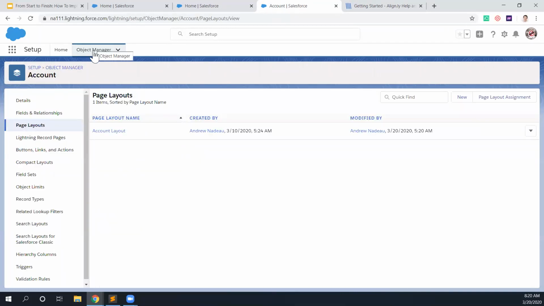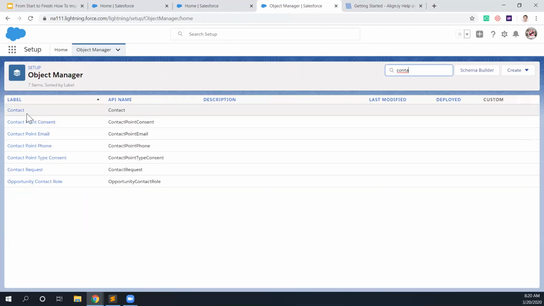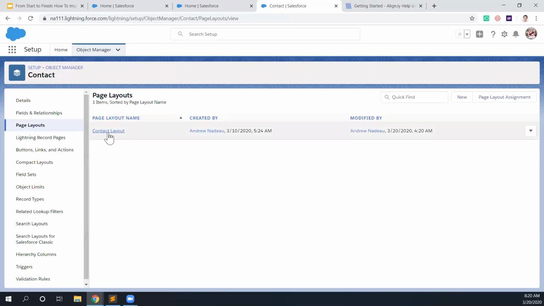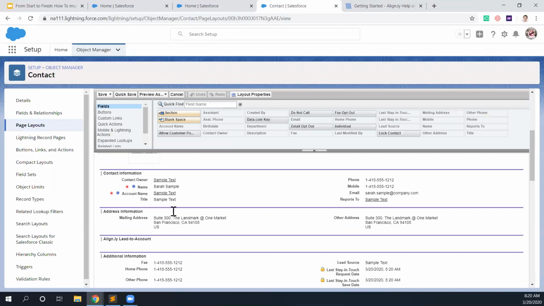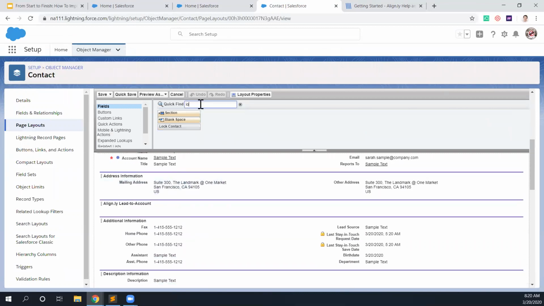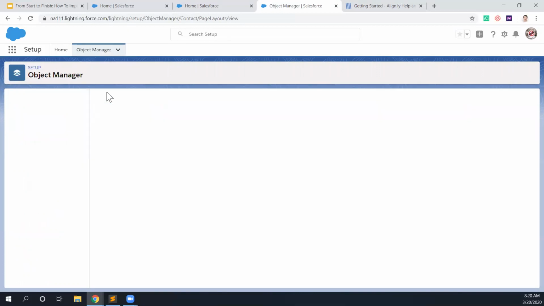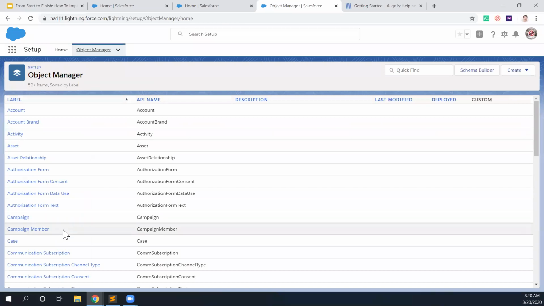And then in the object manager, let's go to contact. We're going to add just one field to the page layout here. The one we want to add is called lock contact. And that's just an overwrite field. And finally, let's go to lead.